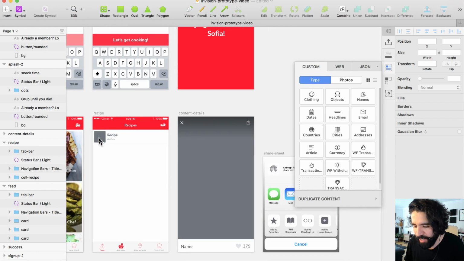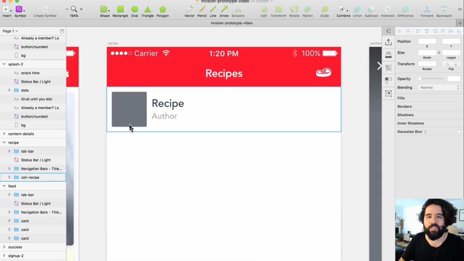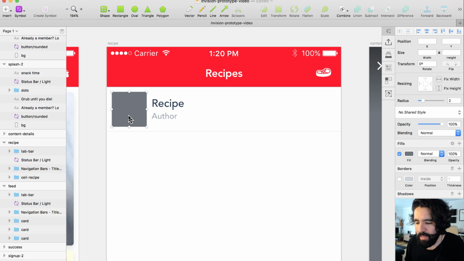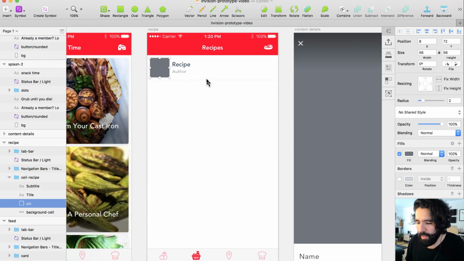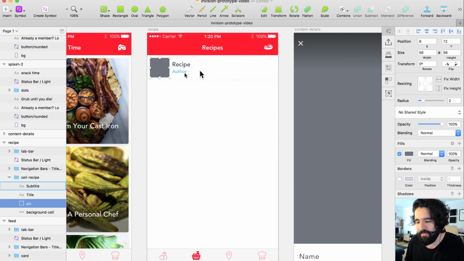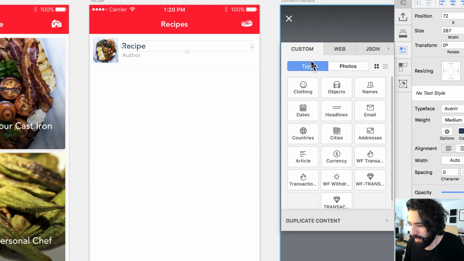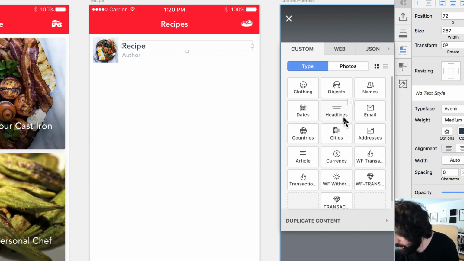So I have this ready. I'm probably going to do the same here, but before that, I want to show you another pretty cool part of this plugin, which is called duplicate. Here I want a list of recipes. The first one, I'm going to fill up the same with my photos, again with the food one. And then on recipe, I'm going to go to type, then headlines, and select cooking again.